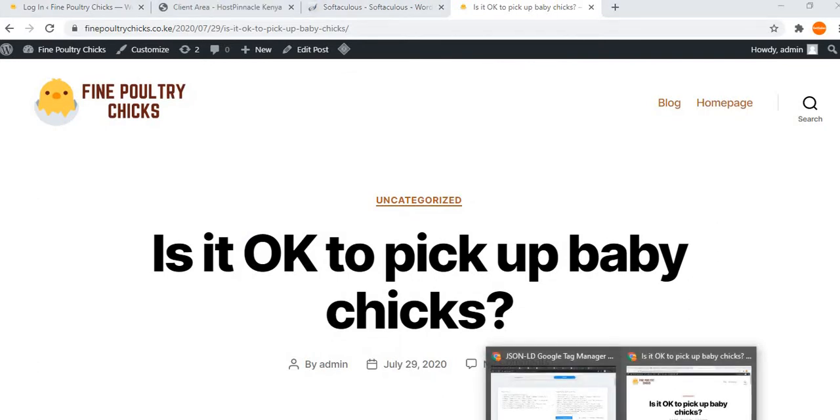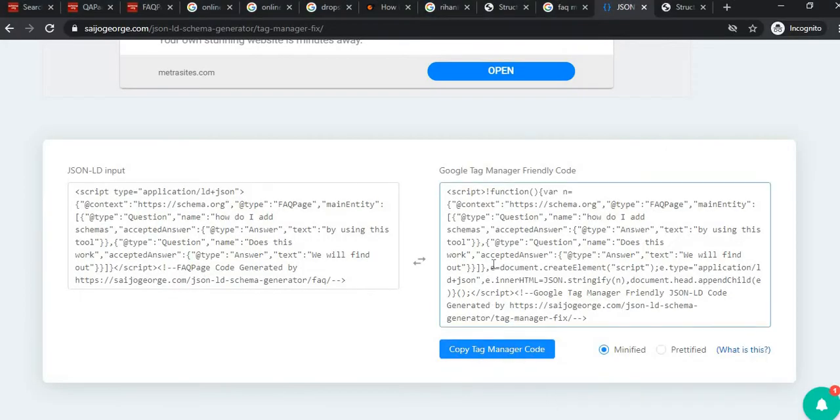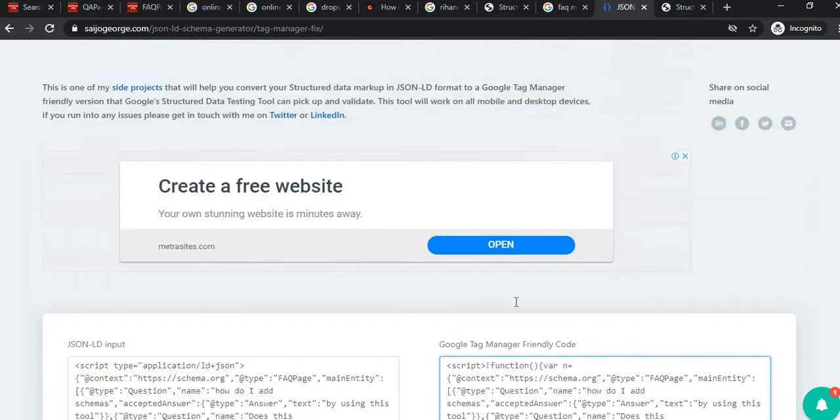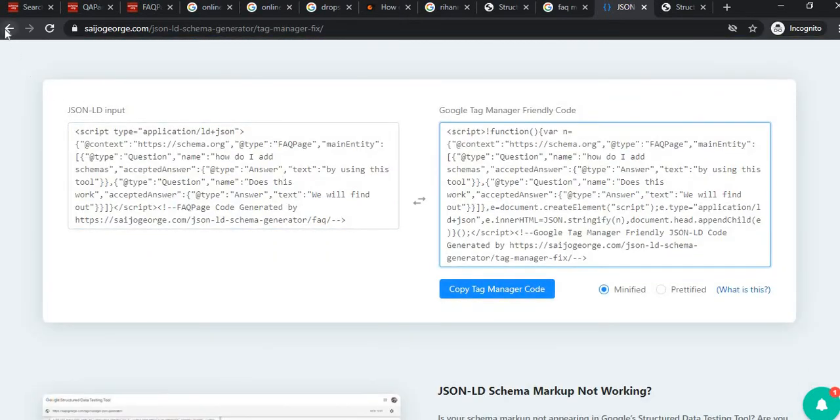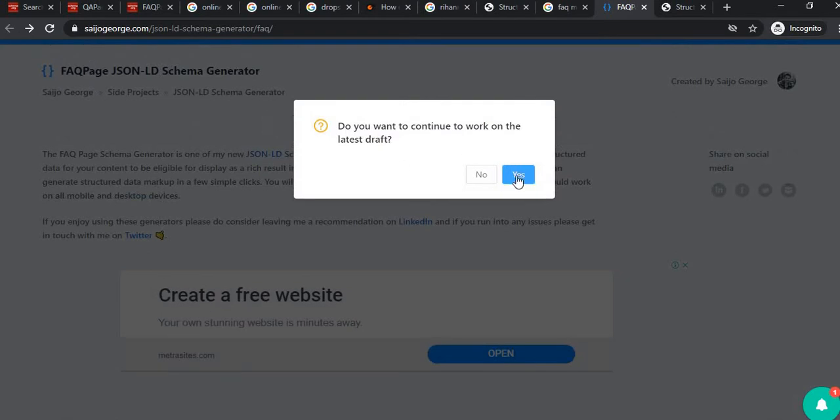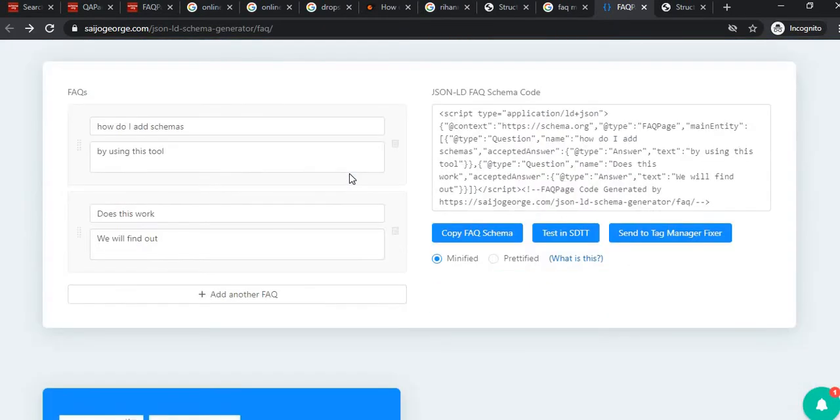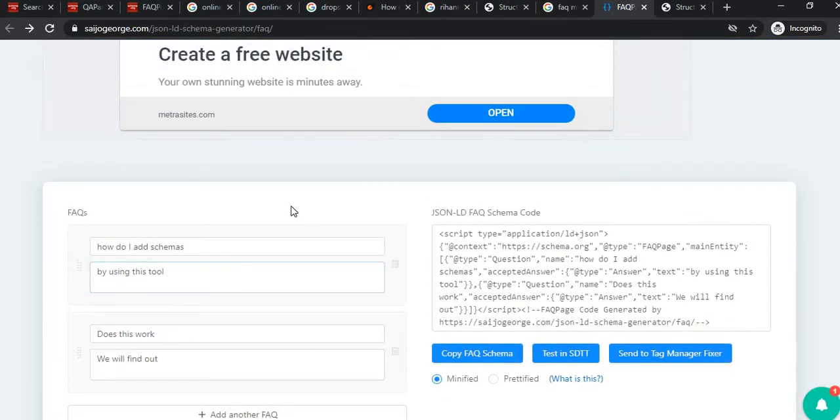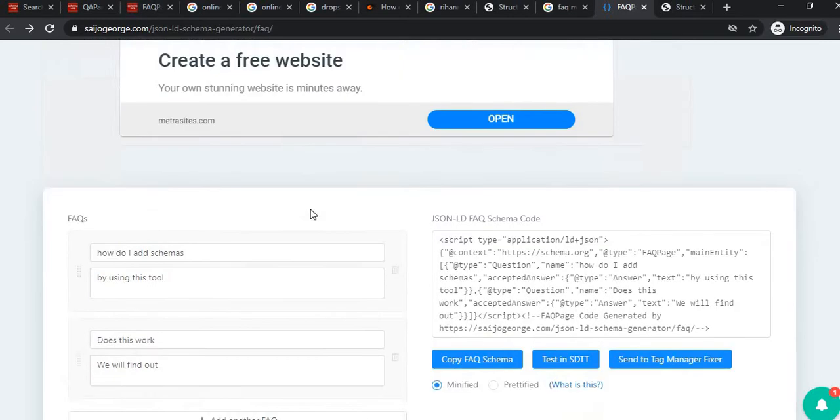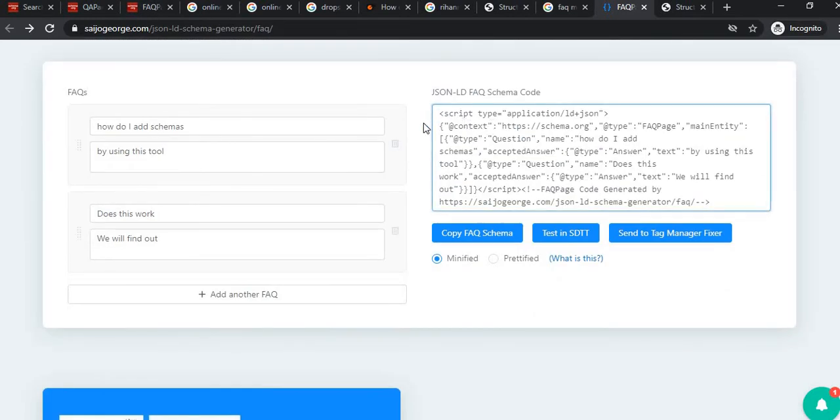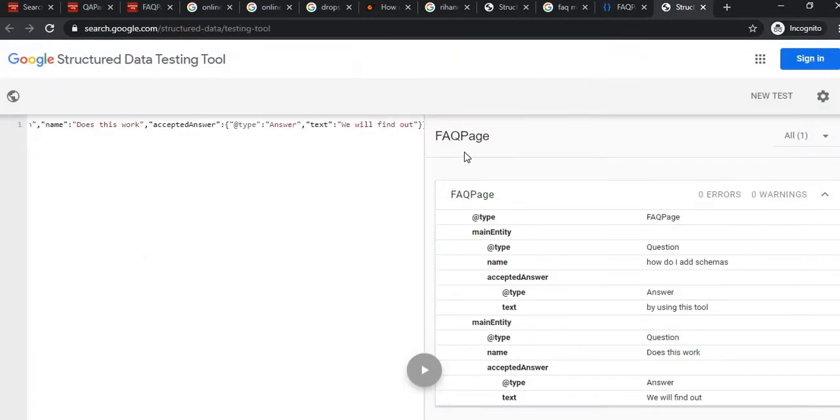So maybe our FAQ, I'll use the previous example that we did. So this was the schema markup we generated. Let me just copy, go back. Yes, want to continue from the same draft. So even if you lose the code, you can easily go back. That's why I like this site. So let's say this is the code we generated, and we want to add this schema markup to our page. We copy our schema. We've already tested it and seen that it works okay.